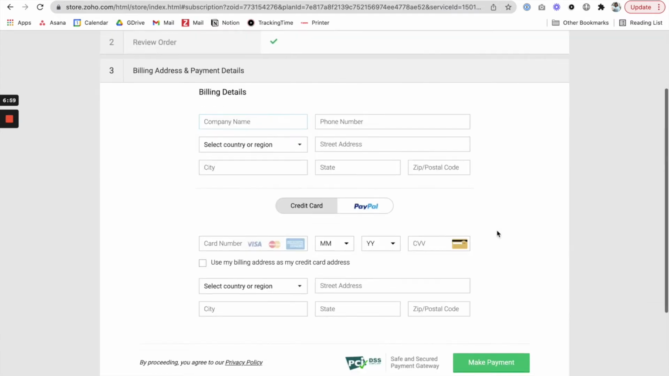All right, so the next step is you're going to enter your billing details and go ahead and put that in, and then you're going to make your payment. So I'm going to pause while I set everything up here.